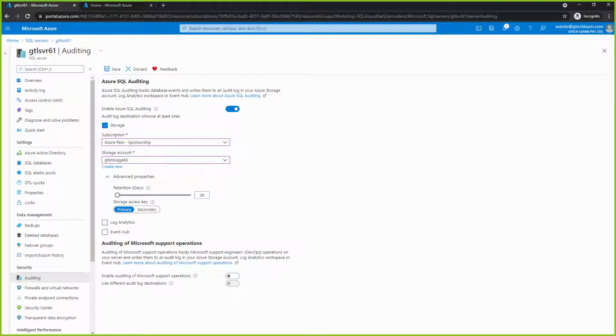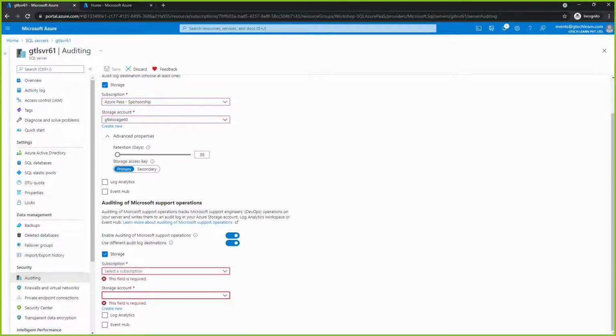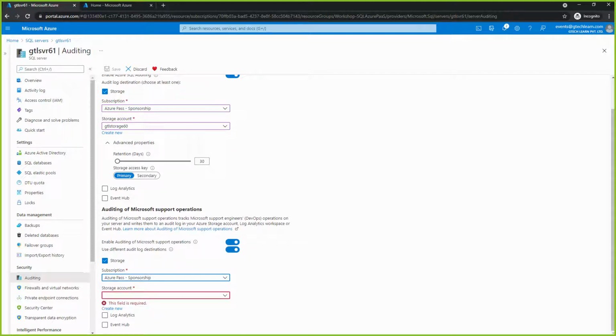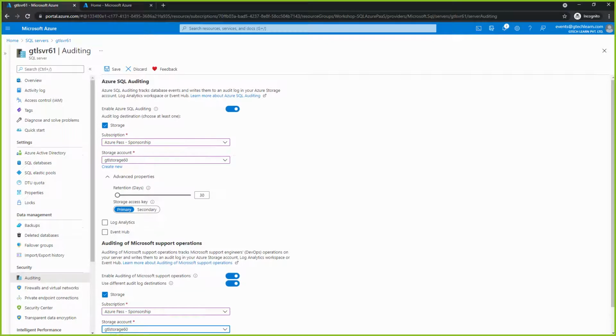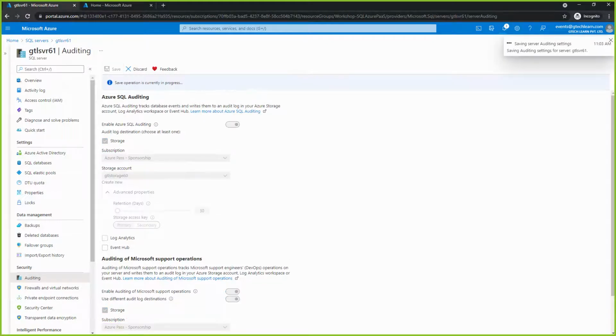Do you also want to enable auditing if you open a Microsoft support ticket? Whatever Microsoft support was doing, you want to see that as well? You can enable that. More security. Let me click on over here. Where do you want to store it? On my storage account here. Let me say this one, and I can have a different storage account for support, but that's okay. That's where I am storing it. Let me save it. And boom, how easy that is.